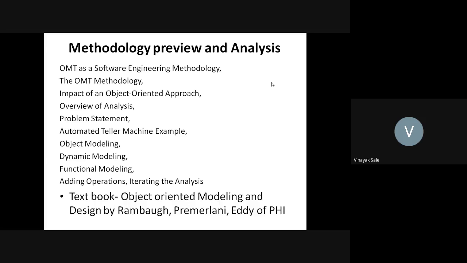This is the overview syllabus of methodology preview and analysis while you are working on a mega project or any project. So for this syllabus, you require a textbook, Object-Oriented Modeling and Design by Rumbaugh, Premerlani, Eddy, Tata McGraw-Hill publications.